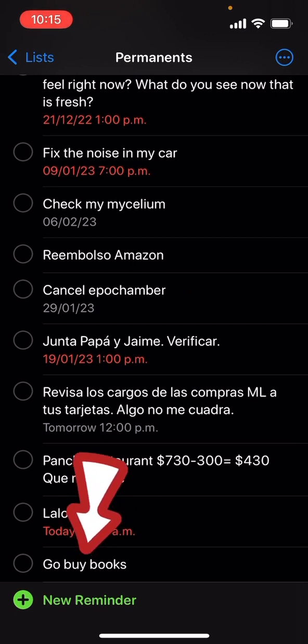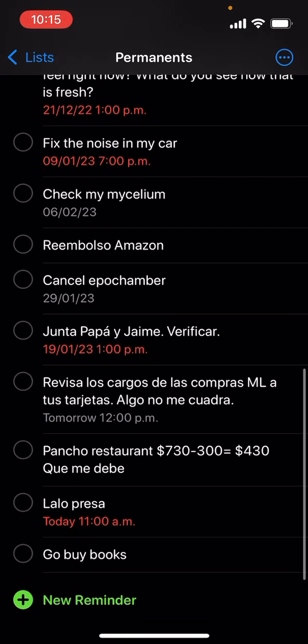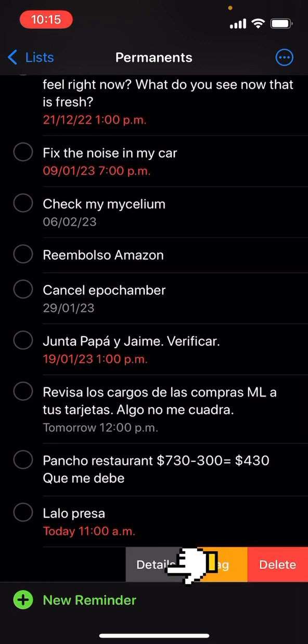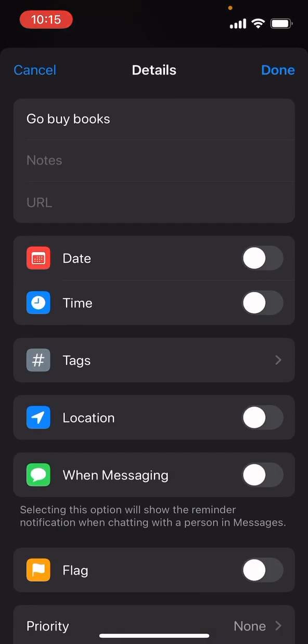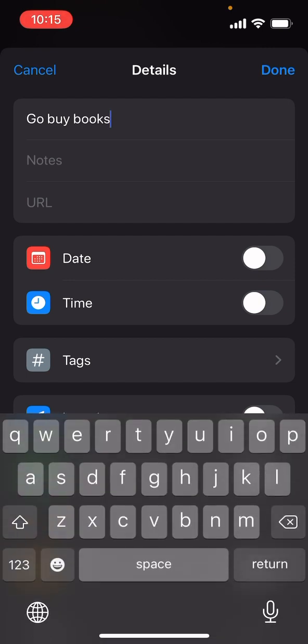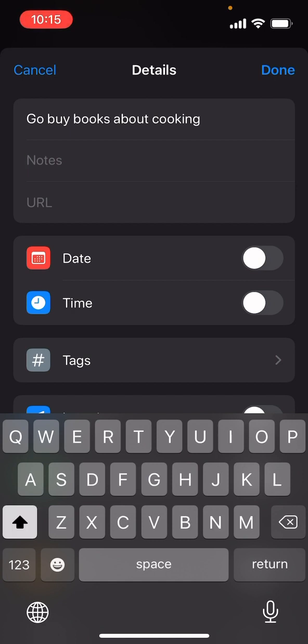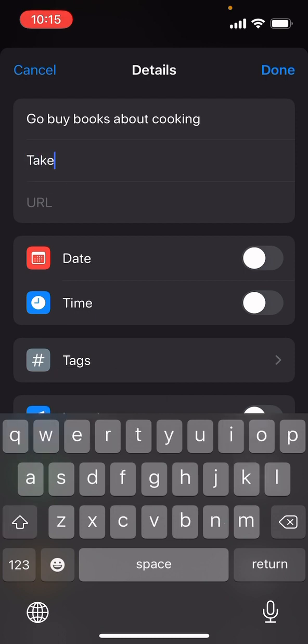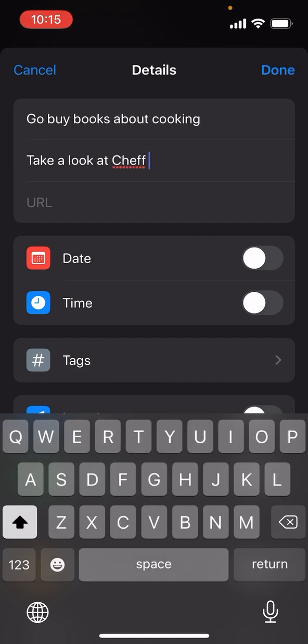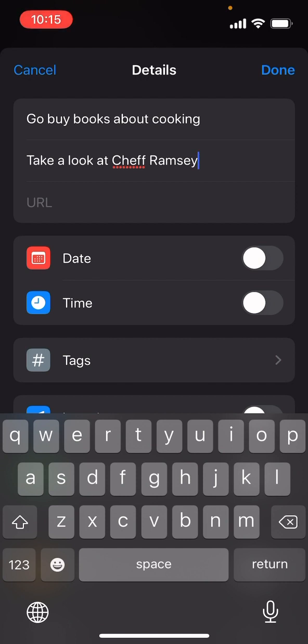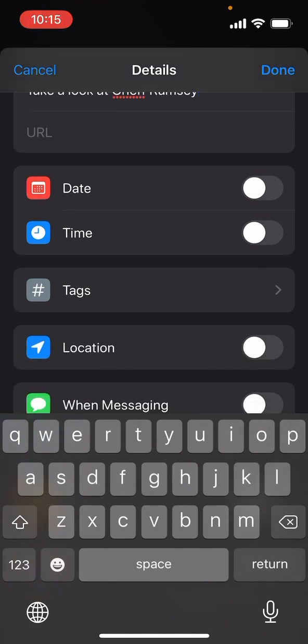Now this is a very simple reminder. If I click here, if I swipe left, like so, I can go into the details and I can edit this. I can add more information here. Go buy books about cooking. And I can add several notes here. For example, take a look at Chef Ramsay.